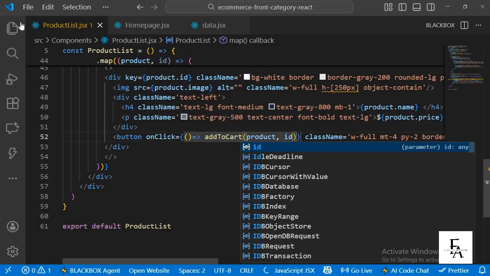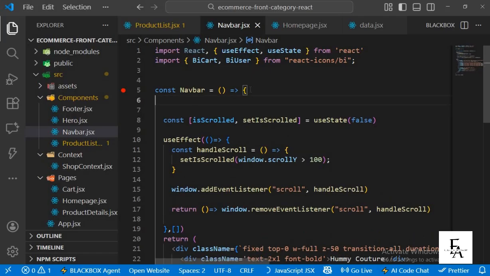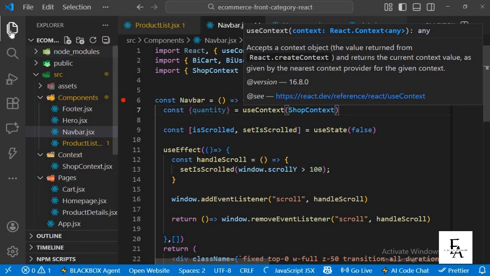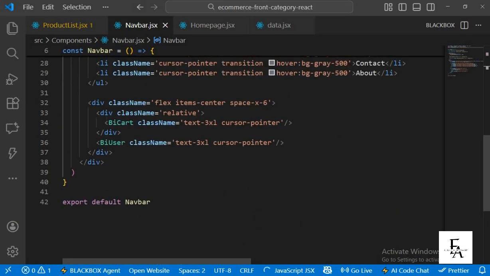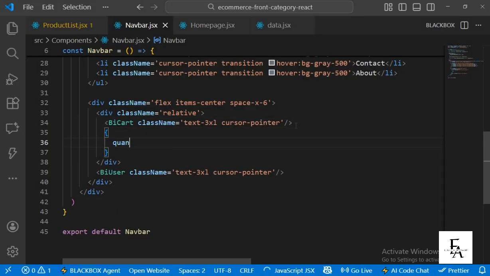We'll pass products and ID, since we're adding a product to cart based on the product ID. Also, in our navigation bar, we need to extract the quantity so that we can display the quantity on the cart. So we're going to have const quantity equal to useContext shop context. So I'm just going to close this now. Now we want to use the quantity in this cart, so we want to display the quantity.